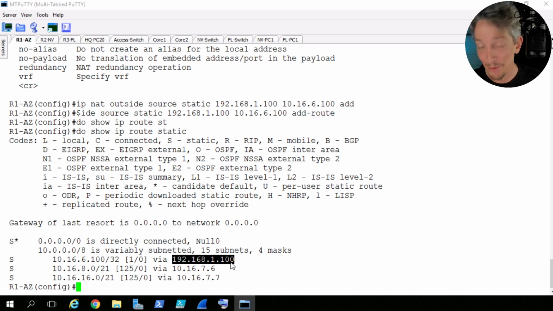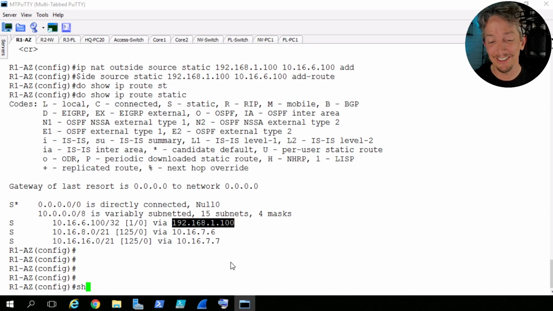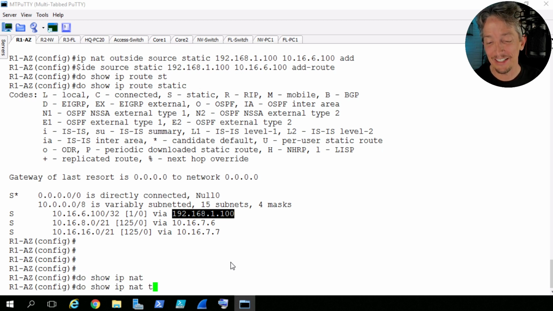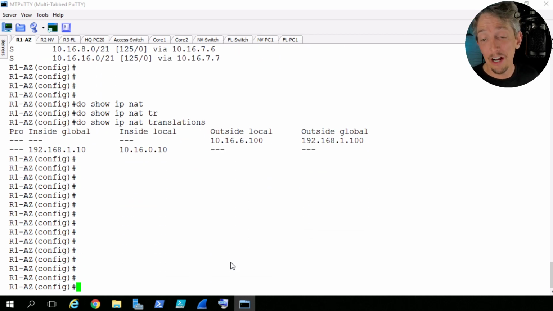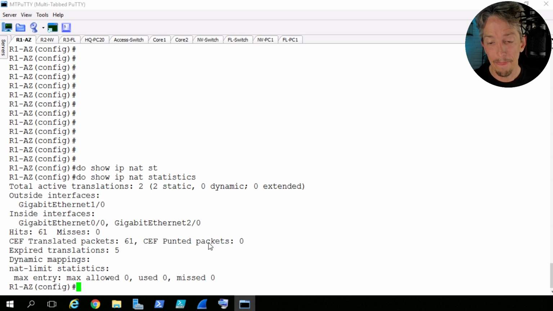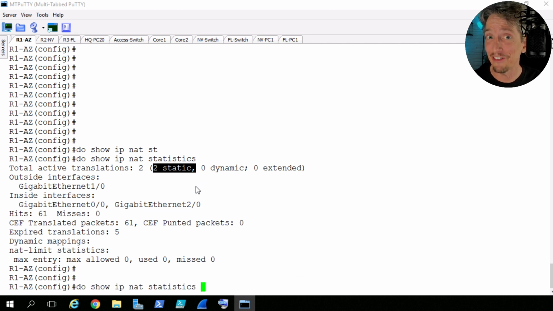All right. So let's do this. Let's do a show IP. I'm so excited. Do show IP NAT translations. So these are examples of static translations. We've got 2 of them. If we do a do show IP NAT statistics, there it shows our 2 static translations. Now at the moment, none of them are in use because we don't have traffic flowing through, but it's ready.